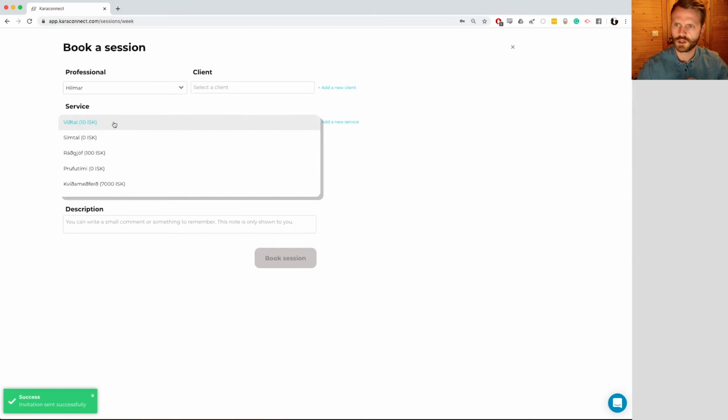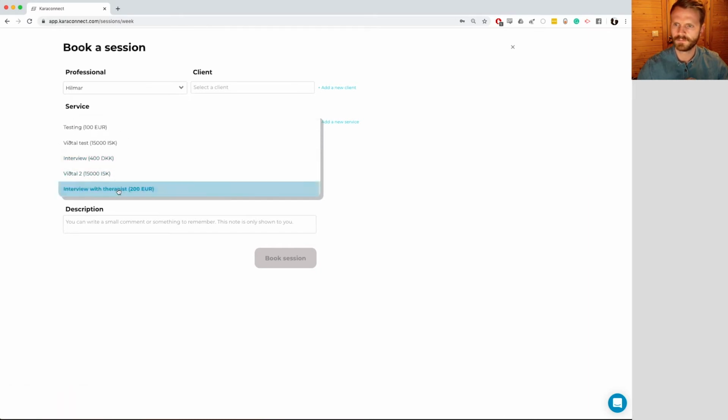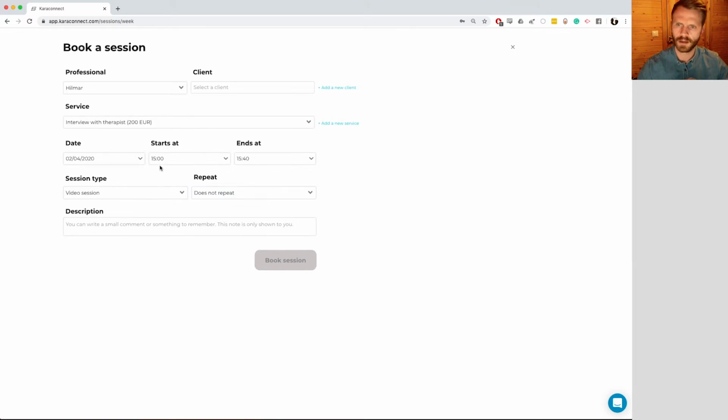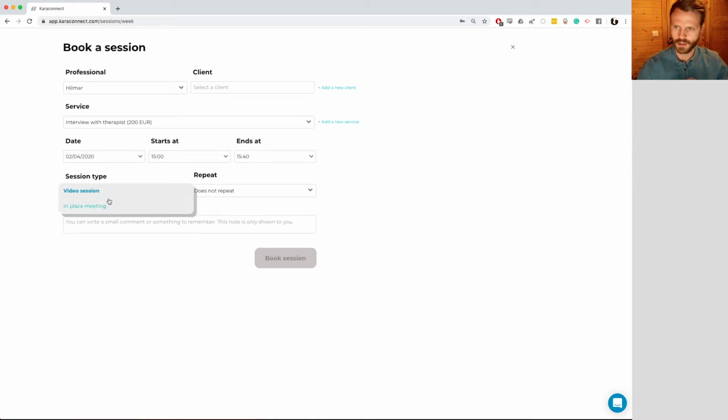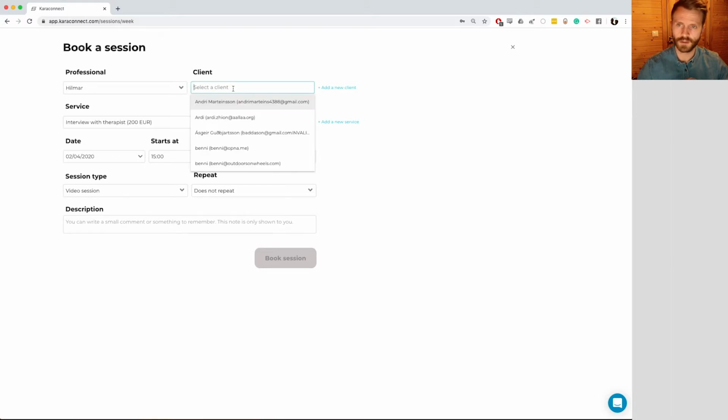And now you select the service that you just created. And it would automatically fill out the duration. And you have the session type here, the video session or in place meeting. You can select if you want to repeat the session, and you can put in a small description for yourself. Now, once you have added the client, you need to make sure that you select him from this drop-down.